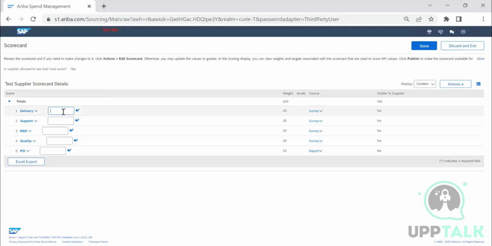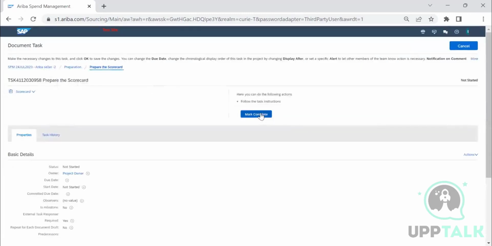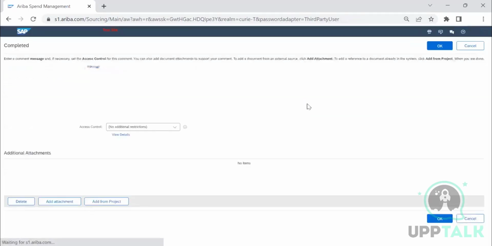Now I want to change my delivery. There are 5 sections, so I'll be using 20 for each. For 5 sections, I am giving a rating of 20 each. Action, update totals. Okay, the grading I have done. I don't want to adjust anything. I'm okay with this. So in this case, I will click on done. I prepared my scorecard and I am completing it.